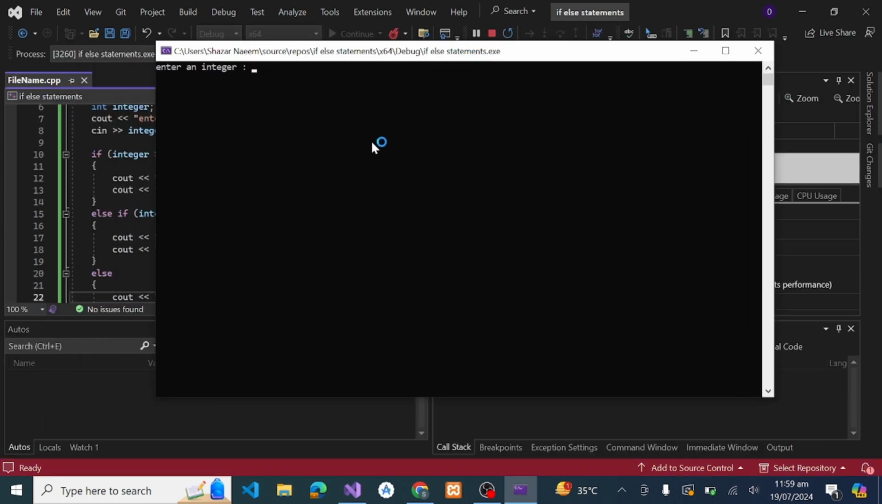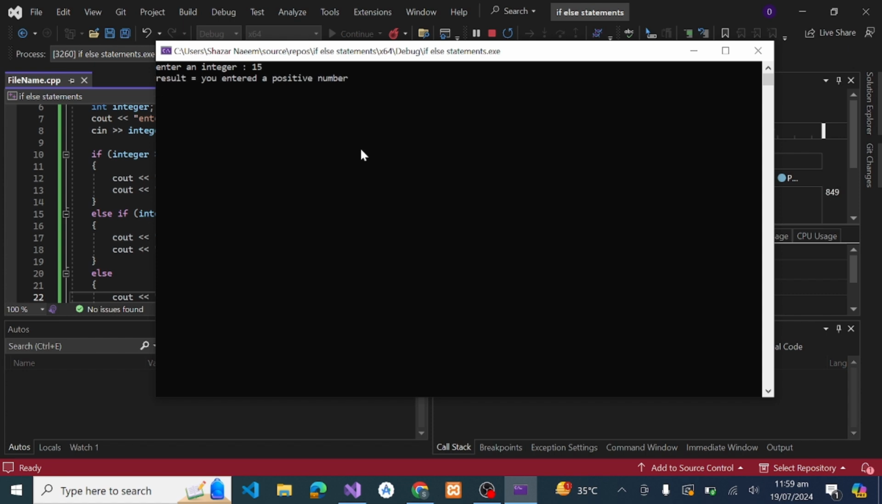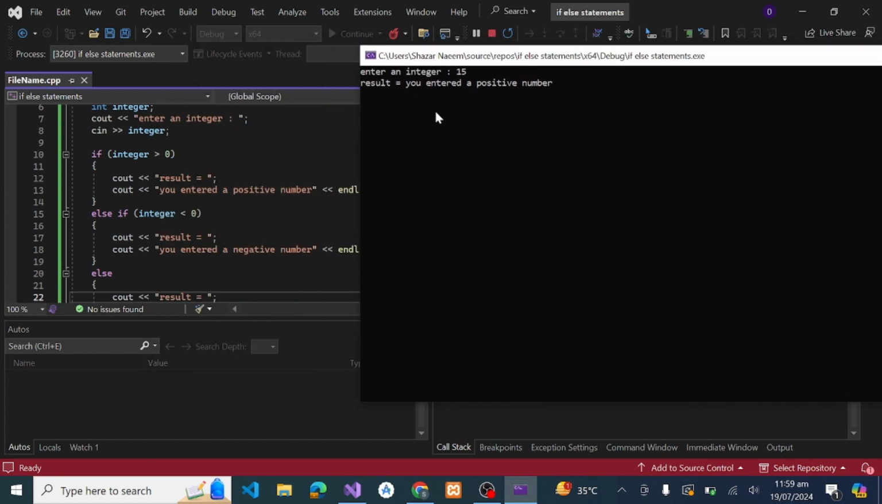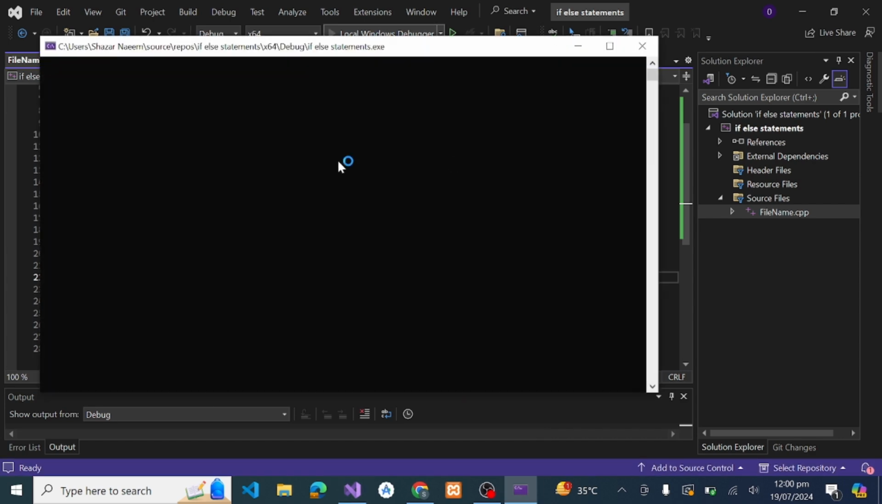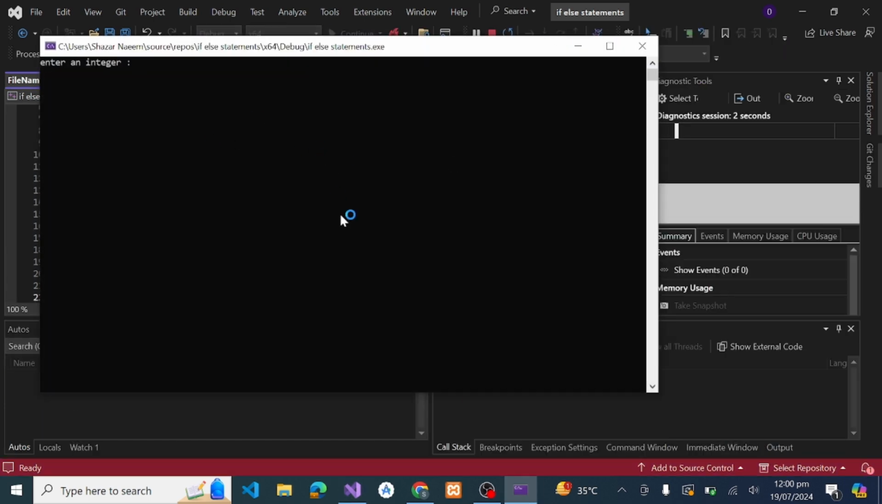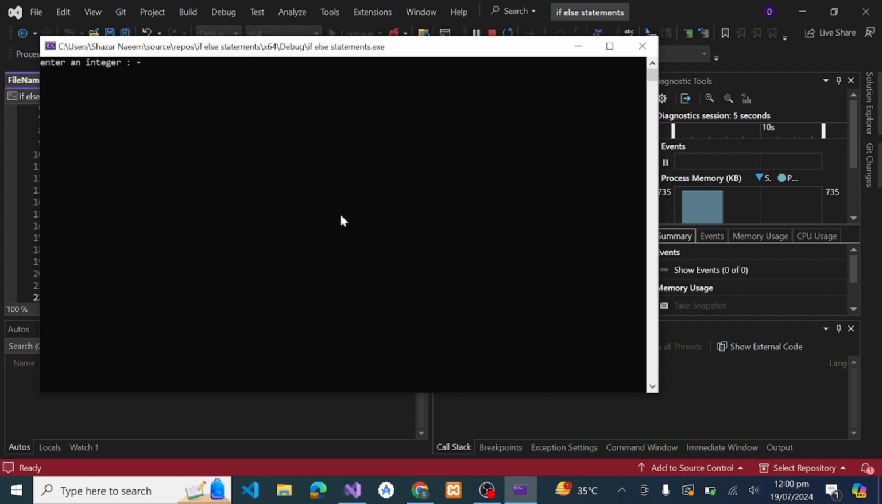So we enter a number 15. So it will print a result that you enter a positive number. In the if part, it checks the condition that you enter a positive number. Now we will write a negative number. So we again run the code and we write -15. So it will print a result that you enter a negative number.